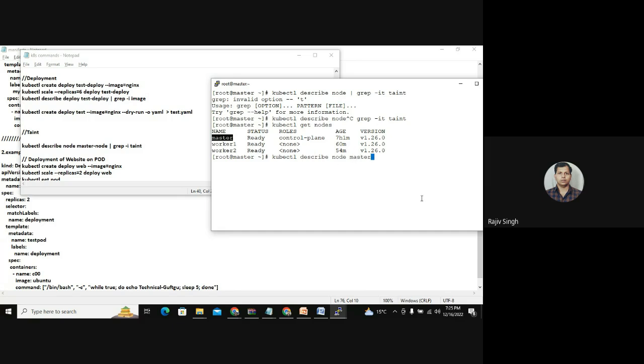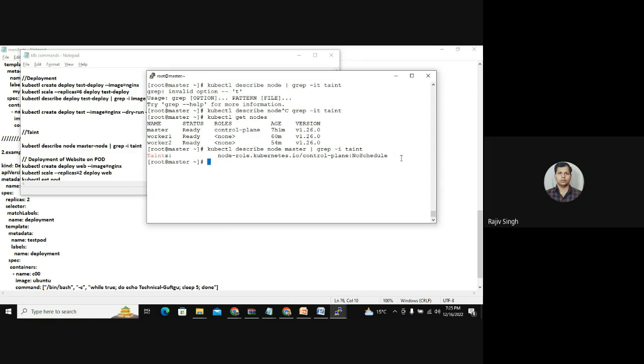Suppose you take master and grep -i taint. Here you can see this is a tainted node. How do you check it? Here it is mentioning NoSchedule. So pods will not be created on this node. If you check the worker one, the taint will not be available. Here it is none. There is no taint available.